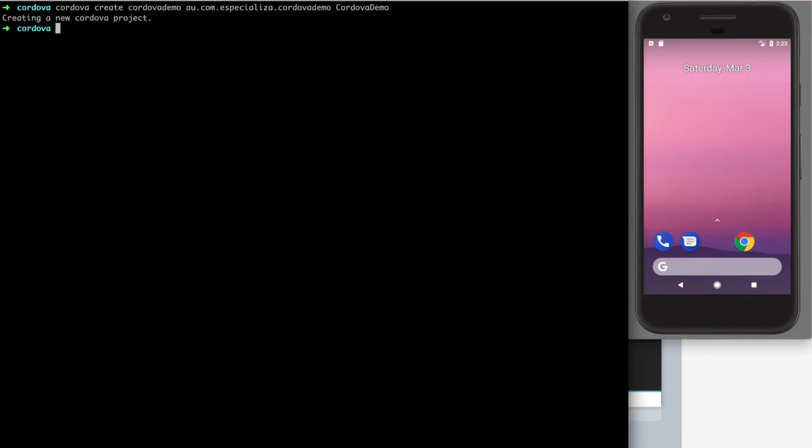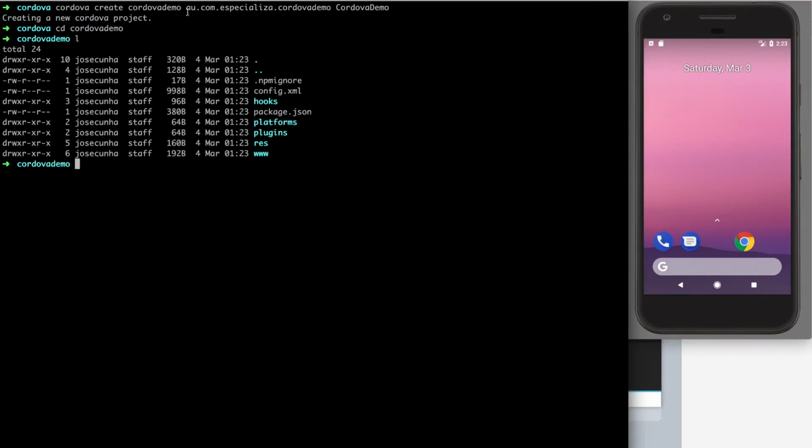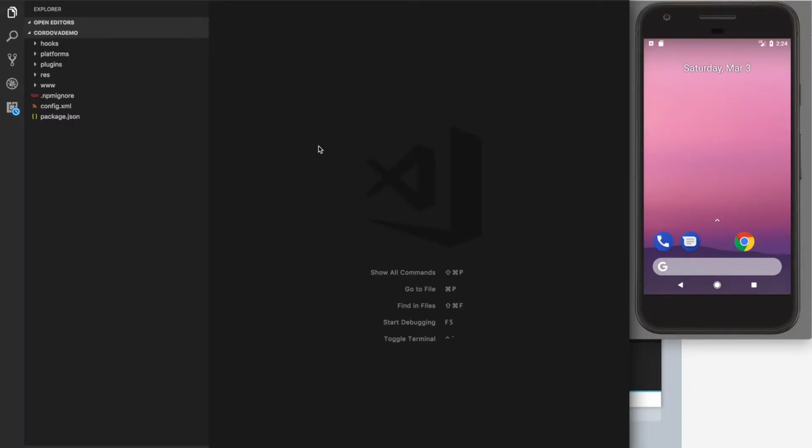So I can simply type cd for my directory, cordova-demo. And inside this directory, what I can see is a file structure. So I will use a text editor called Visual Studio Code. So I'll just type code dot to open this project in Visual Studio Code. Now that I have my project open in Visual Studio Code, I can see the same directory I was seeing before. And that's better for us to understand what's going on inside.